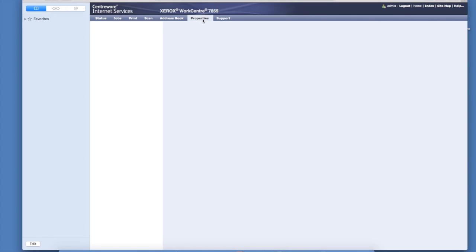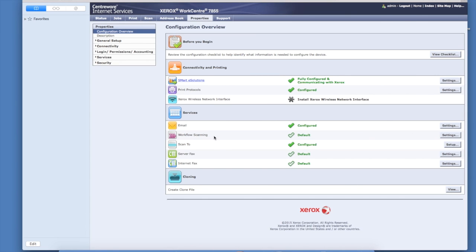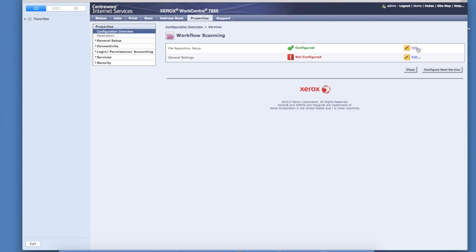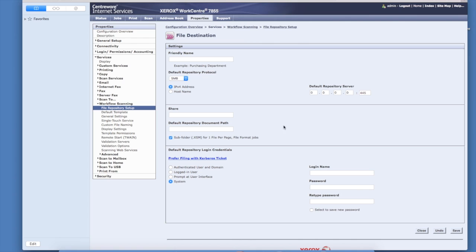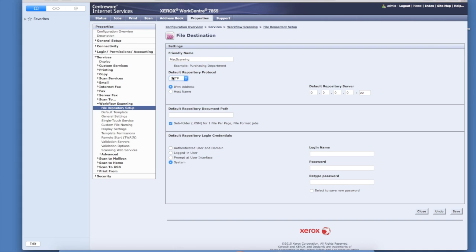the address field. Go to Properties, and you'll need to log in as the administrator. Once you've done so, go to Workflow Scanning, go to Settings, File Repository Setup, and click Edit. Choose your template. The protocol that we're going to be using for scanning, once we give it a name, is going to be SFTP, which is Secure FTP, as Macintosh no longer supports SMB scanning by default.